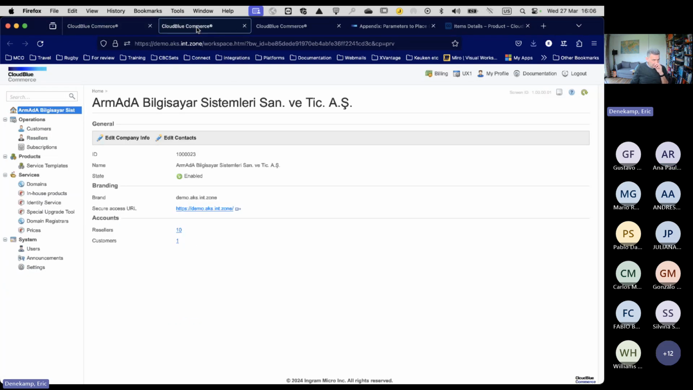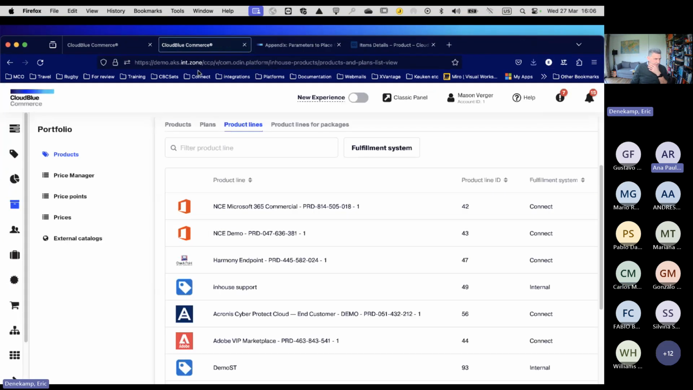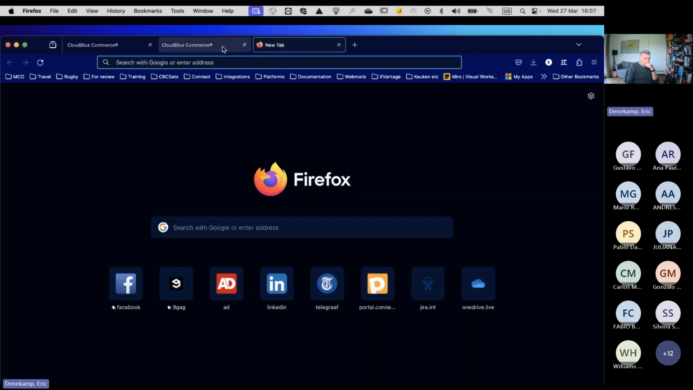Let me quickly test something. Let me get rid of this one. I thought maybe it would be a restriction from version 21 on forward, but no, it's not. Let me see. We've got 365 commercial that is coming from PLM. Let me go to product, external catalog, sorry, where the fulfillment system is connect. Now we have to wait for some time. I want to test something where I know it is PLM. So we wait for this to load.